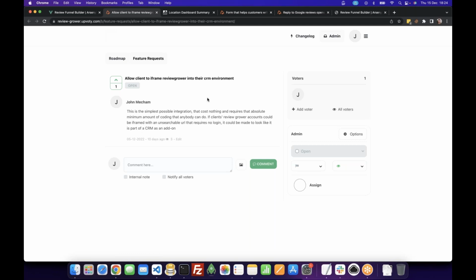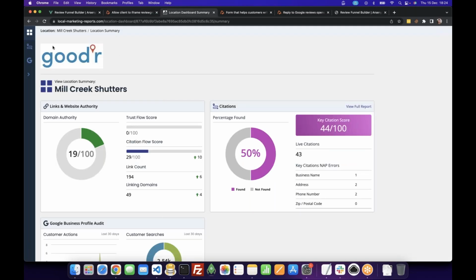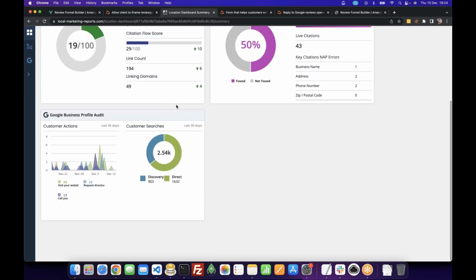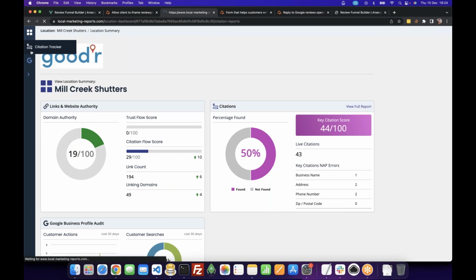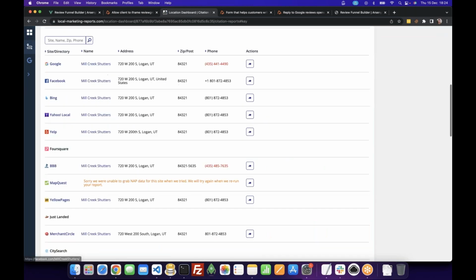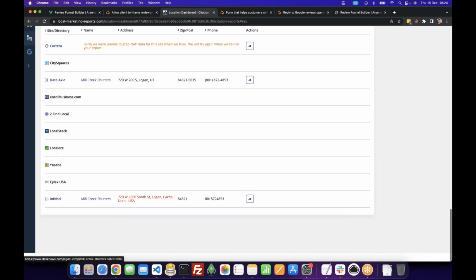I know John also contacted me on the chat about this, and he sent me this example link. It's a direct link that doesn't require a login, and it just looks like a dashboard, and you can browse around and see some stats and some information.